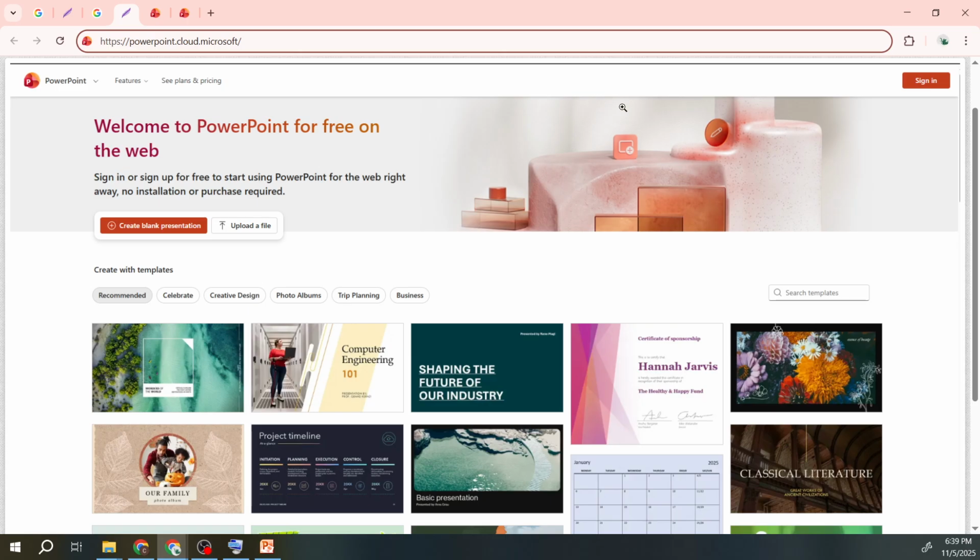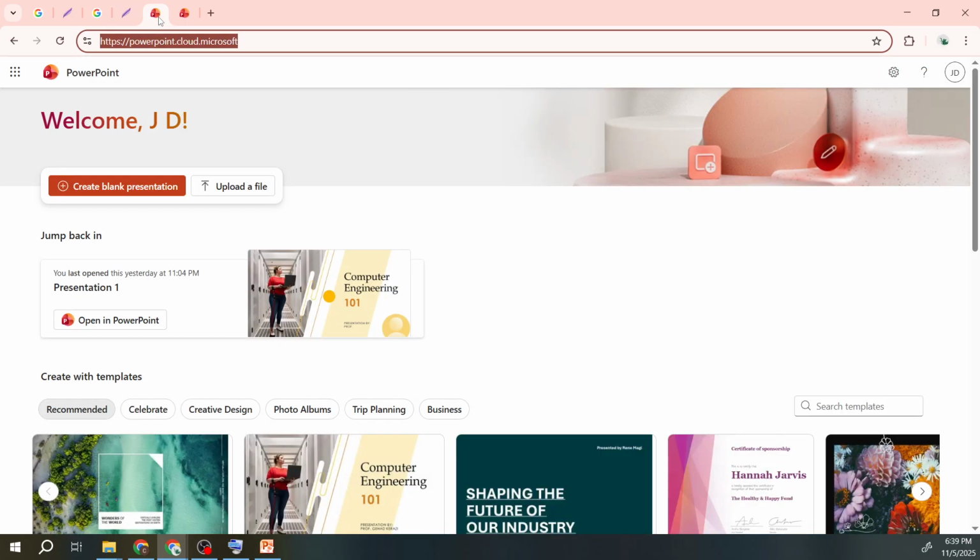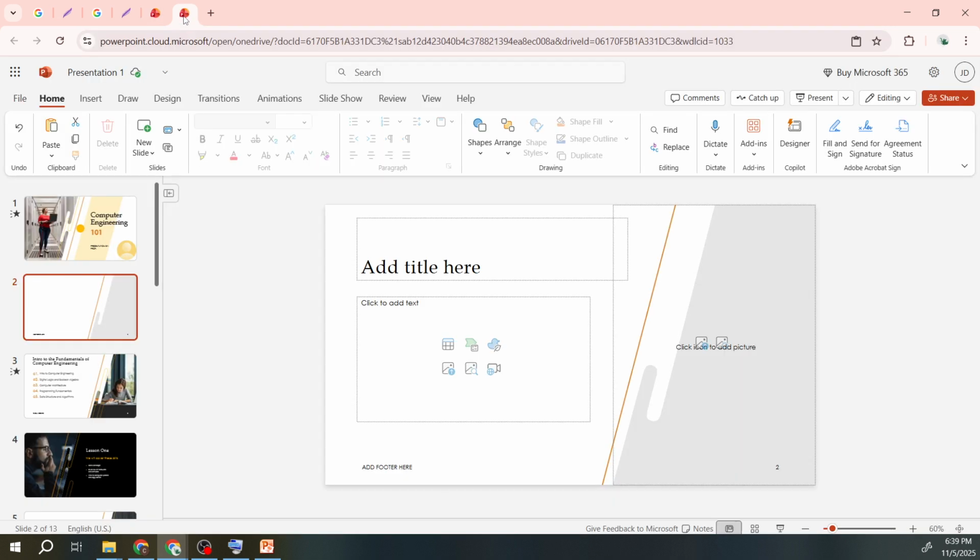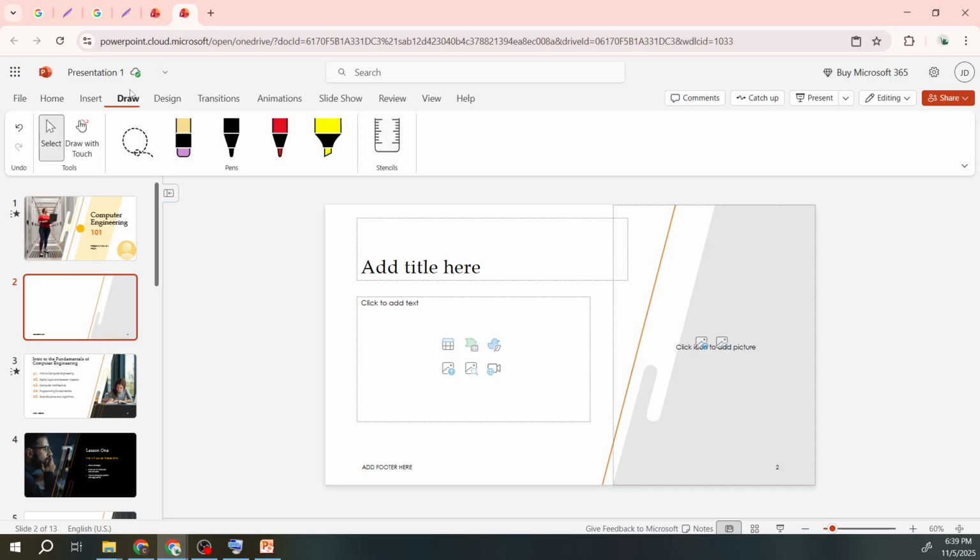Once you are logged in and have opened PowerPoint, turn your attention to the toolbar. You'll want to click on the Draw tab located in the ribbon at the top of the window. This tab is your gateway to accessing various drawing tools that PowerPoint offers. In the Draw tab, you'll see multiple options like a pen, pencil, or highlighter. Select one that suits your drawing needs.